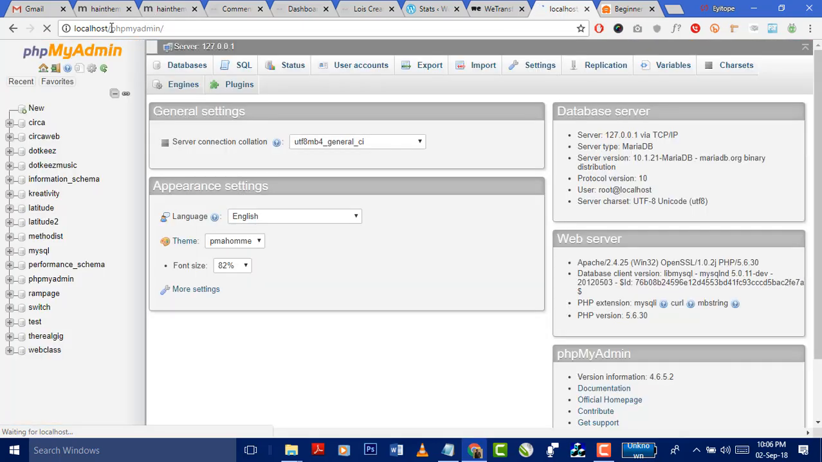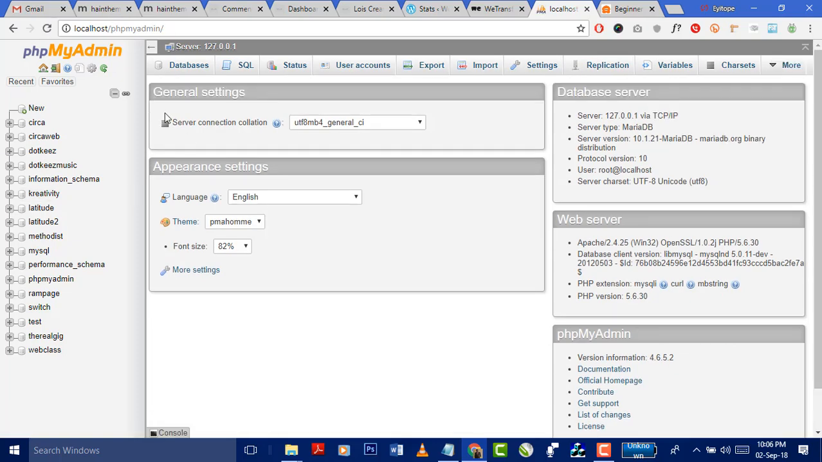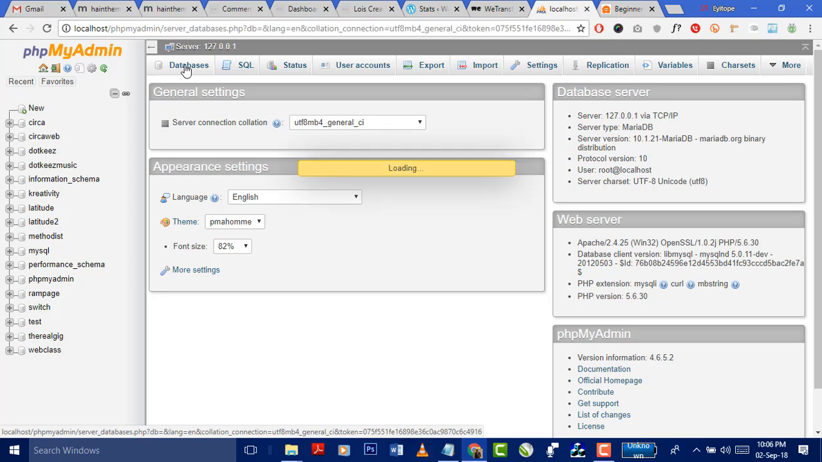Once this runs, these are all the databases I have. There are some that come with it: MySQL, phpMyAdmin, performance schema, and information schema came with it. But these other ones, I created myself. It's so easy to create a database. You can either click here to create a new database, or go to databases here and just create a new database.